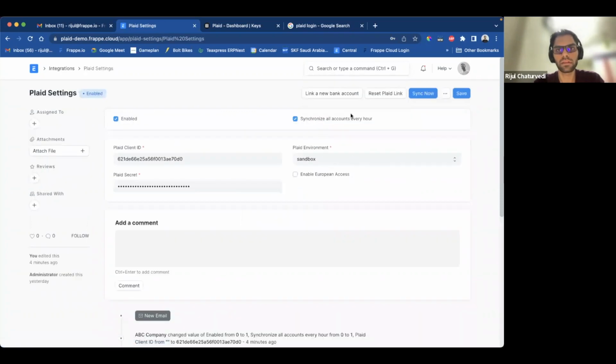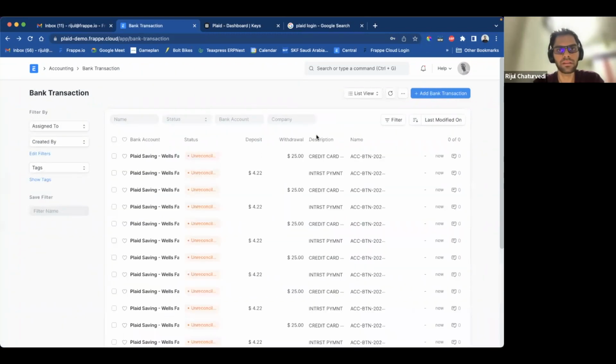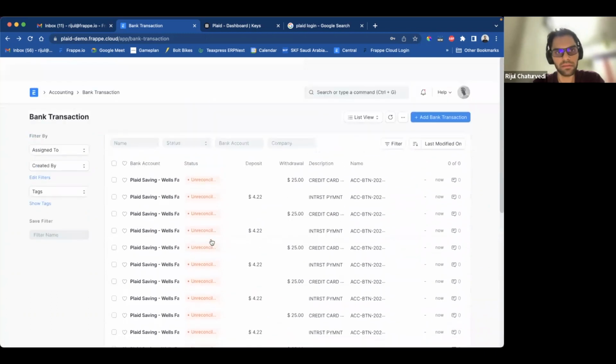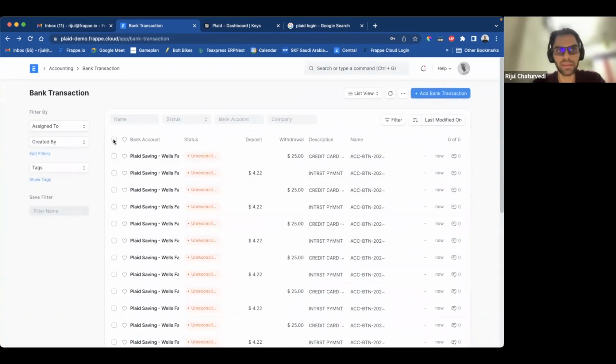settings. Okay, I'm back on the settings page. If you click the sync now button, it will give you a pop-up saying that the sync has started in the background, and that should do it. Once you go back to the bank transaction screen, you will see that it is immediately populated by dummy transactions. In this case, in your case, it will be your actual bank transactions.